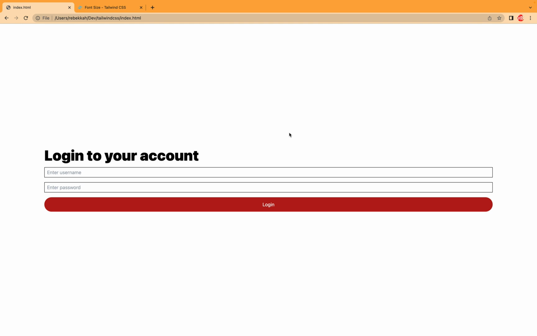Code jogging. In our previous video, we looked at how we can use Tailwind to style our login page, and we used it and we got to this stage. So today we are going to continue from where we stopped or where we left off.